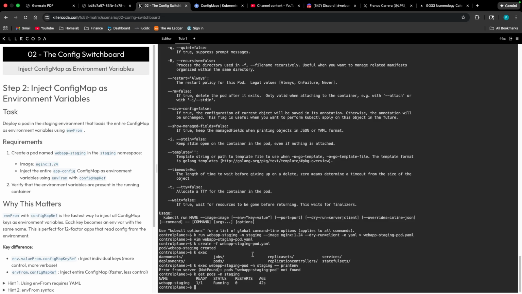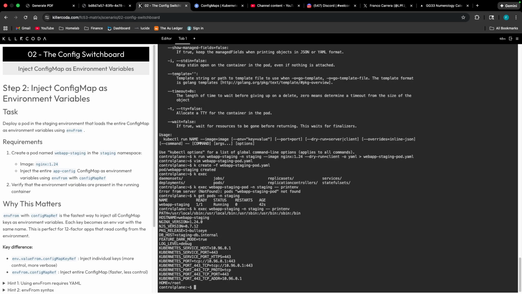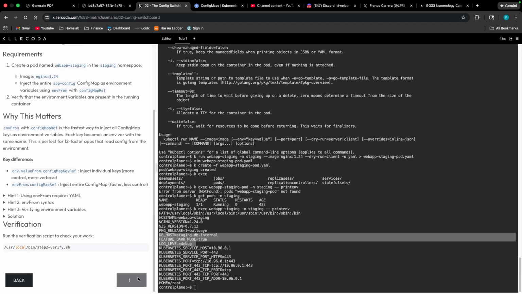Oh, it's web app staging. Whoops. And so what we can do is run this: printenv. You can also grep after that, but I just did it like that. And if we look here, we have our config map injected values for that pod. So that's good to go. I believe it was just that one.